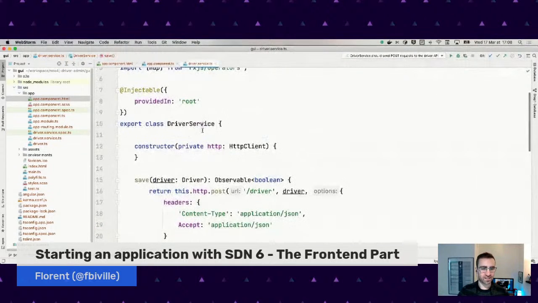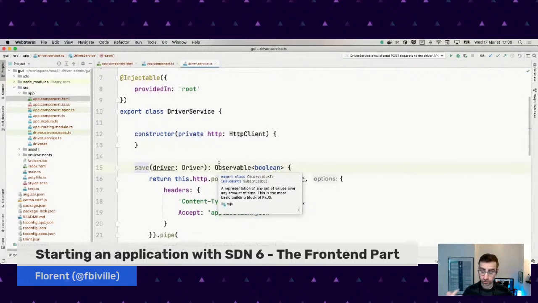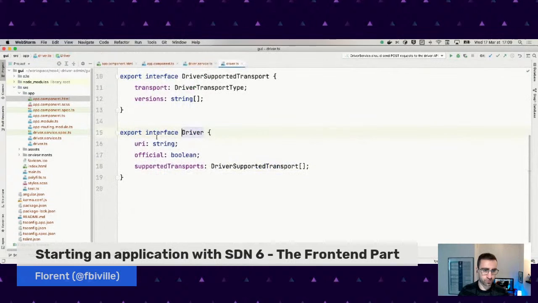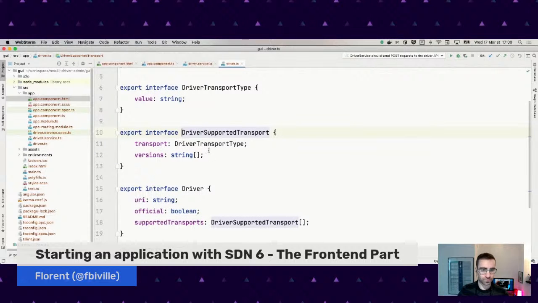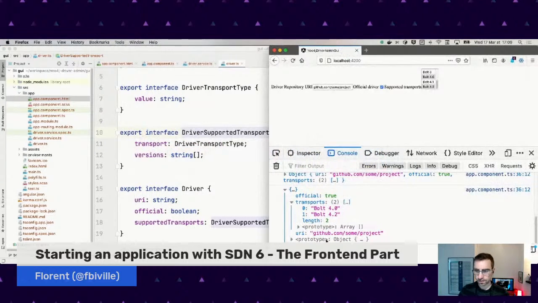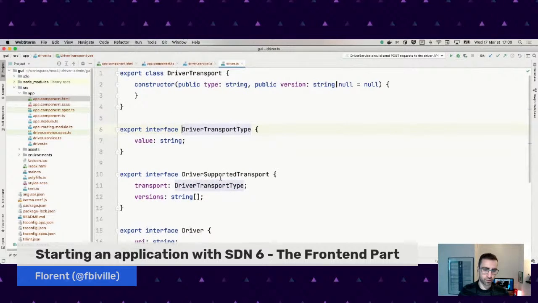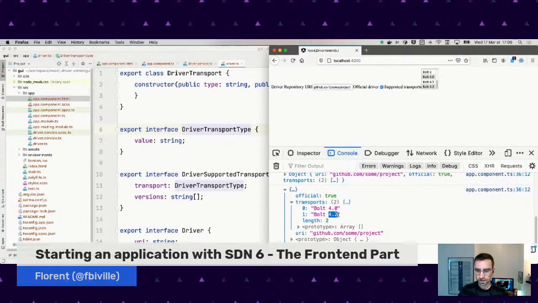And the driver service, as you can see, has a save method, that's the part we started with in the first front-end episode. And it expects a driver. A driver is something that has a URI, which is a string, and a Boolean. So far, so good. Boolean and string. And a driver supported transport. In that case, it's a little more complicated because we'll have to parse the strings into whether it's Bolt or not, and then the version.